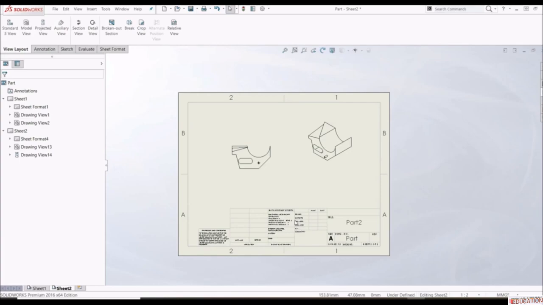And this is how you can add more sheets into the same drawing file. And on those sheets you can insert different views and different parts.